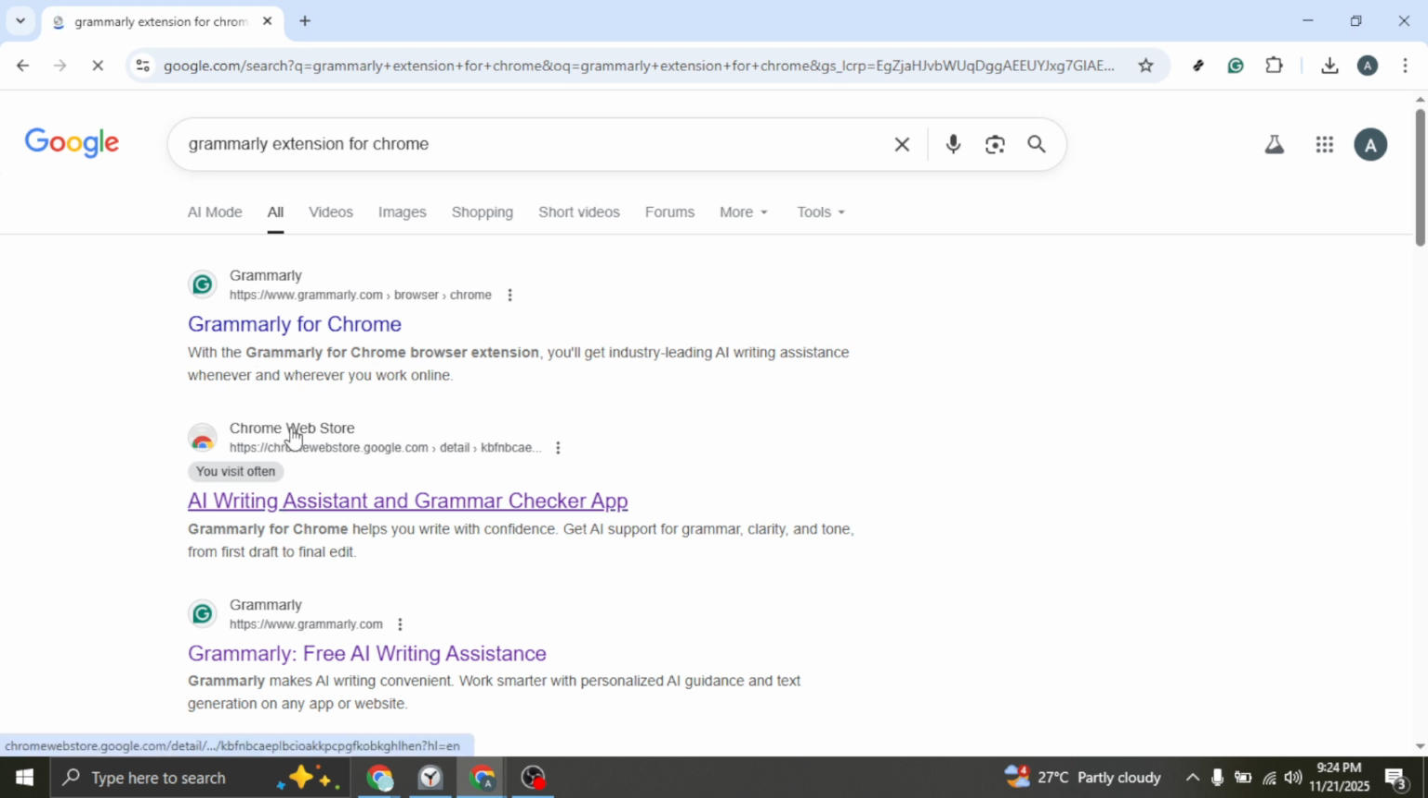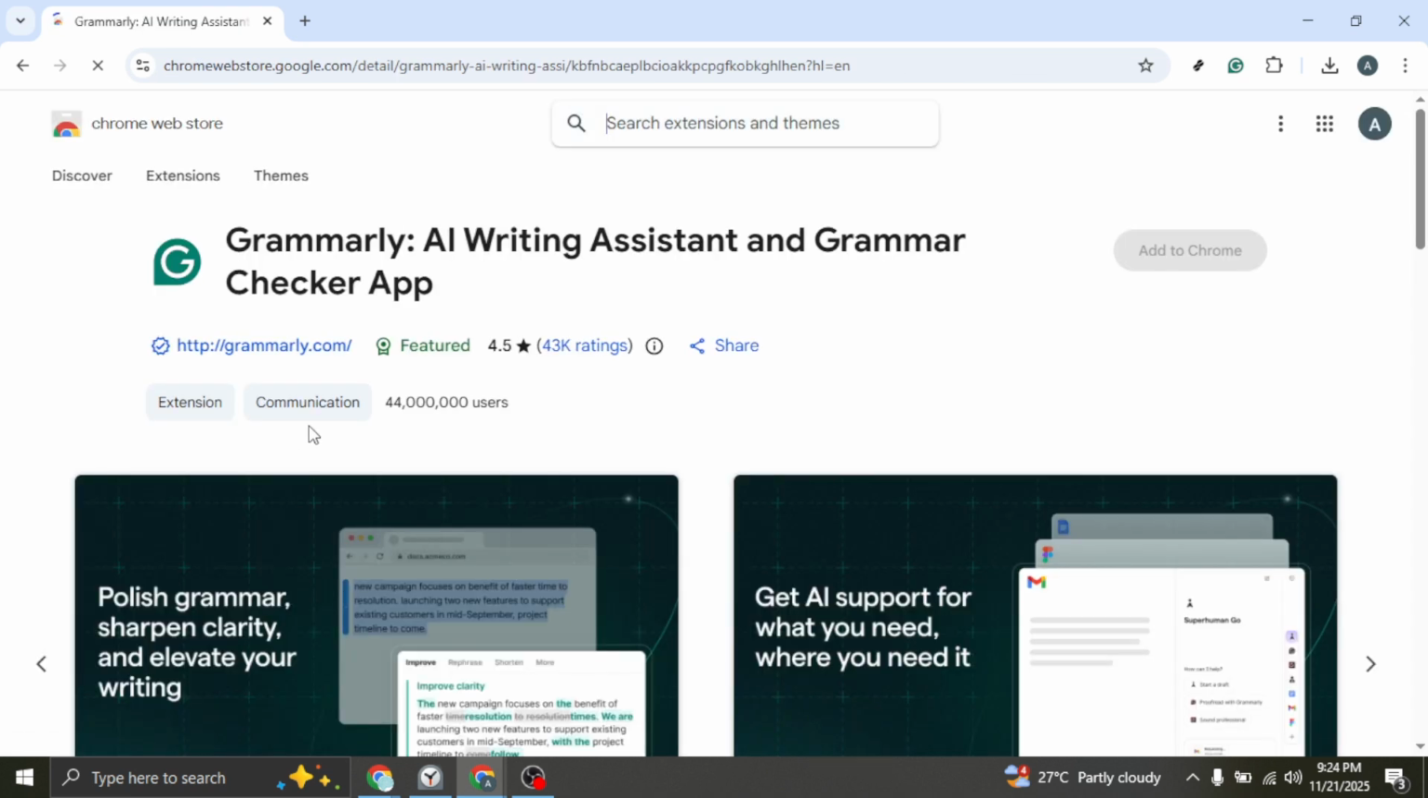If you already have the extension installed, you'll see that it's added. If you don't, click Add to Chrome, then confirm by selecting Add Extension. This installs the tool so you can access its quick settings. It's a small download and only takes a moment.